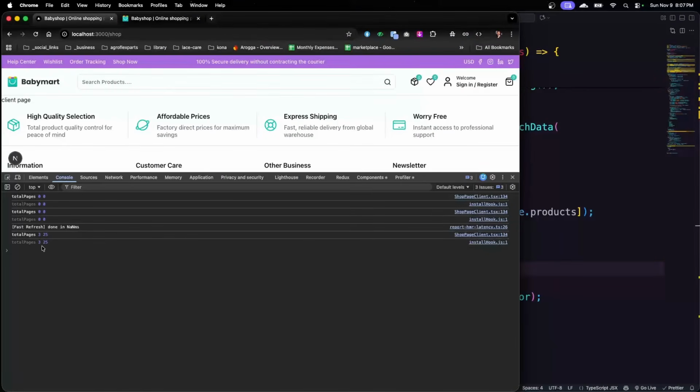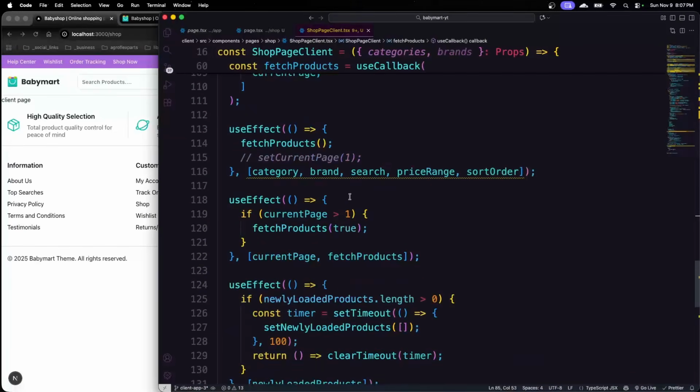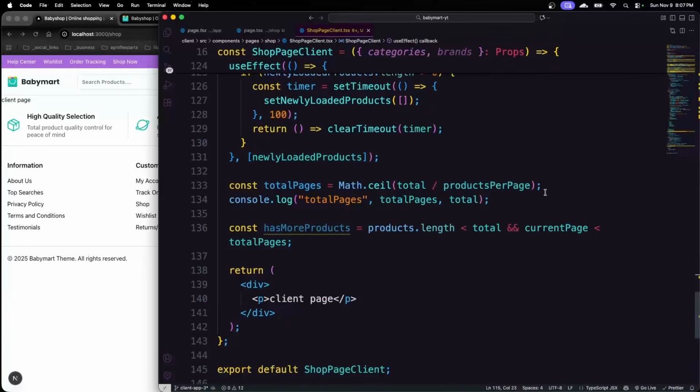See the changes. The pages is 3 because it's 2.5 and we are using ceil, so it's going to be 3 pages, and we have the 25 products. So that's how we are going to show the pages. And I'm also going to keep it like that, so whenever you're fetching, it will not cause any issue.